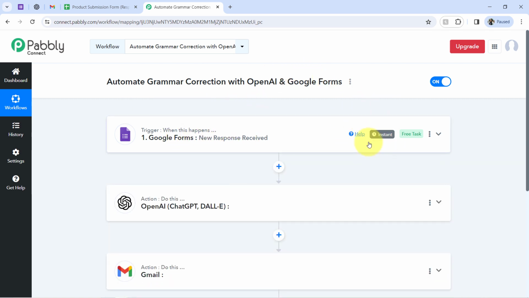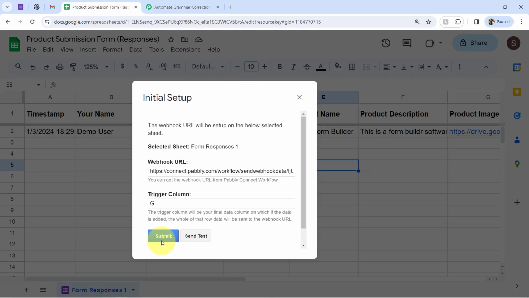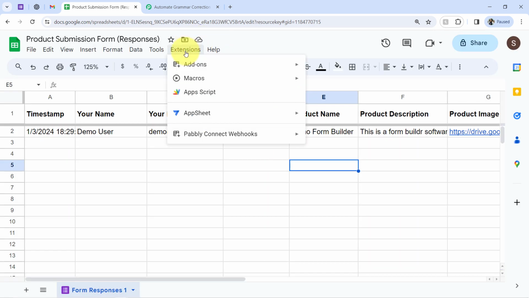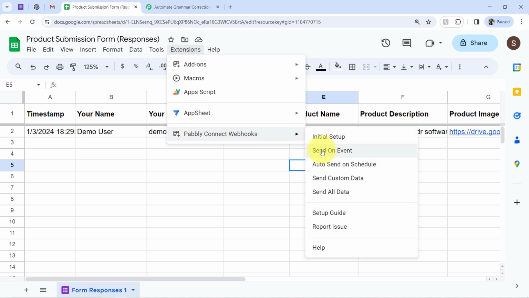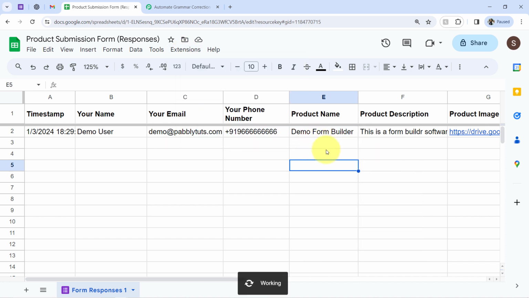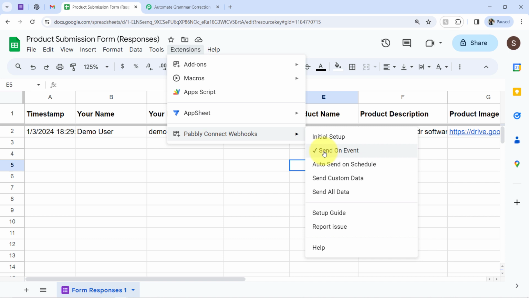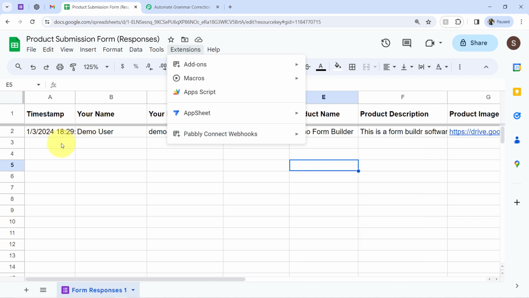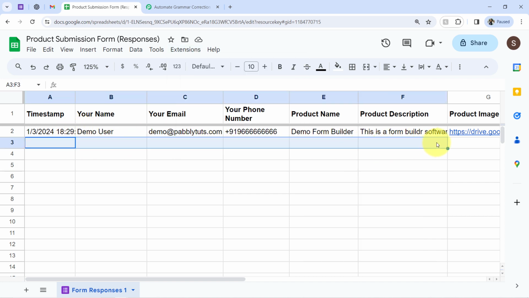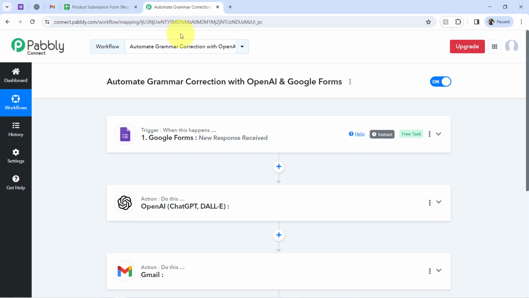But to ensure that the data arrives here instantly, we will have to enable one more very important setting. For now I am closing it, and then I am going to open this extension once again. And here you will find the option of send on event. If you enable this option, what will happen? A tick mark will be added. If this tick mark is added, that means it is going to ensure that every time new data is here, that data will go to Pabbly Connect automatically.